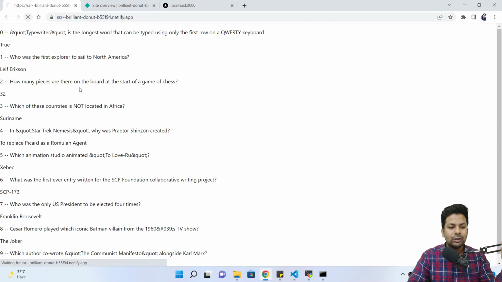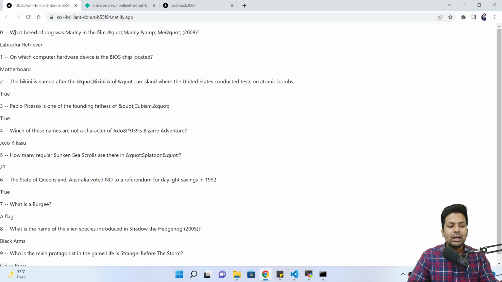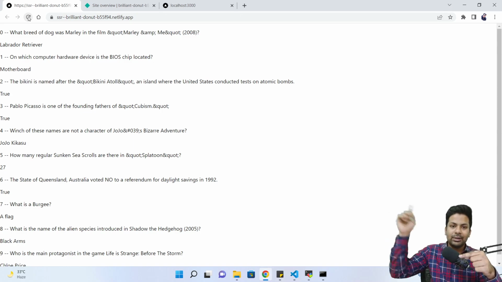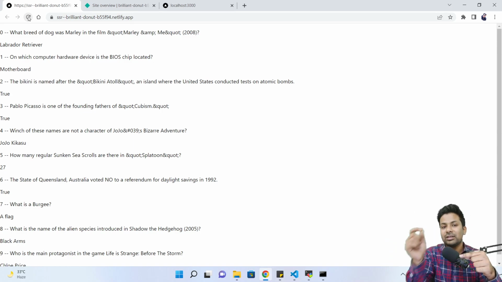Now if I reload, it will come from the static props. If I reload, I will get the same data. See, every time the same data, but in SSR I was getting different data. So you got this. If you use SSR, every time it will fetch the API and show you the result. Okay, server side rendering.